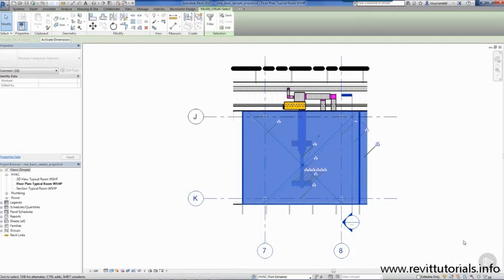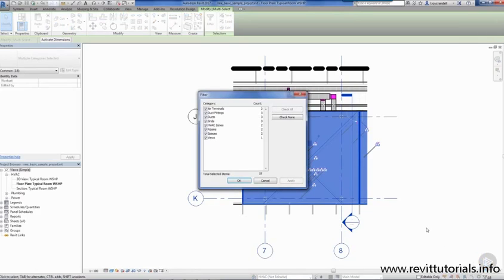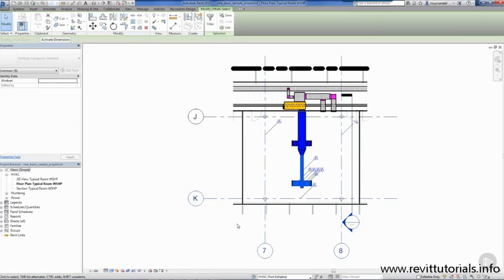Now, the last one is the filter button. It will show you how many elements have been selected, and if you click on the dialog, it'll show you the categories of the elements you have selected along with the count. This comes in extremely handy if you're selecting a bunch of stuff and you need to narrow it down.